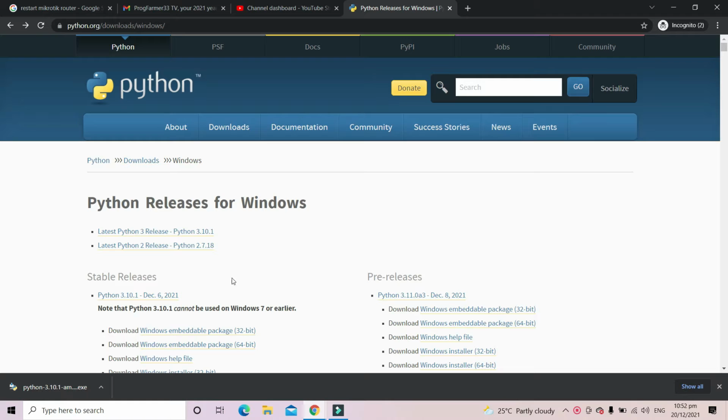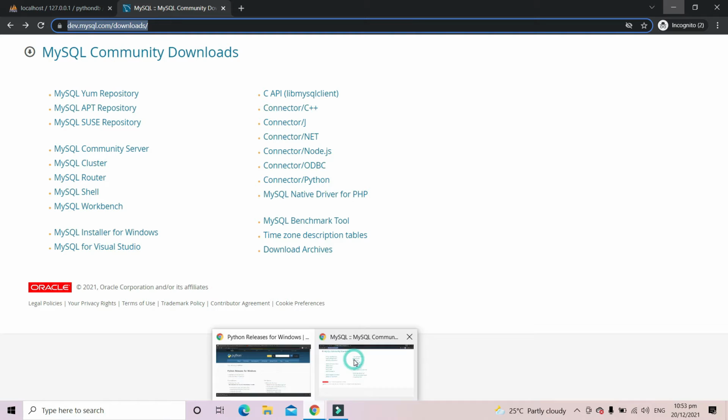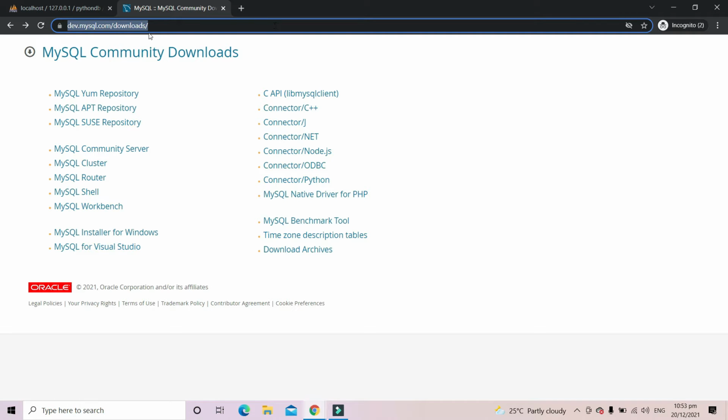The latest version, which is actually unstable, is 3.10.1, released on December 6, 2021. After you download it, you need to install it. And after you install Python, go to dev.mysql.com and download the connector Python.